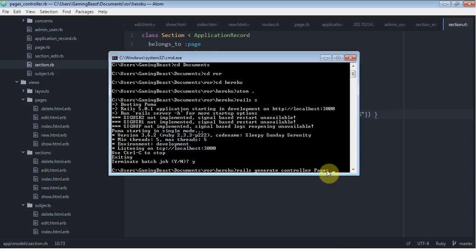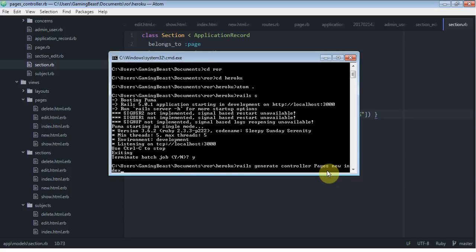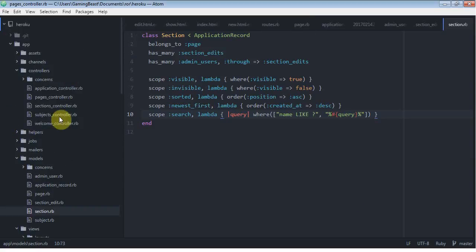So we'd have pages, we'd have new, index, show, edit, and delete. Okay, those I don't think are really in the right order, but it doesn't really matter. Okay, all that matters is that all of them are there. So you'll generate pages and then you'll generate sections. Okay, now I'm just going to kind of try to stick in the same section here, and we'll just kind of go through and do everything we need to do.